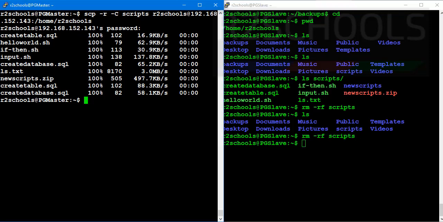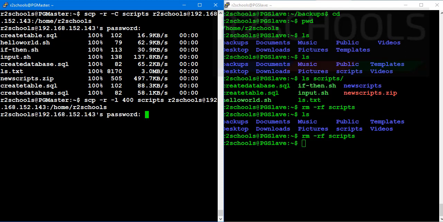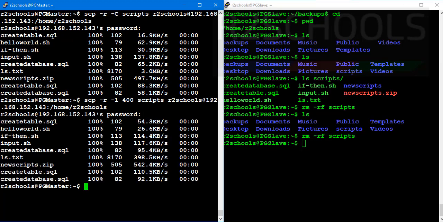The next example is that we can use a bandwidth limit by using -l. Simply give -l, then provide the number of kilobits. Here I am limiting my bandwidth for this process to 400. Then press enter, then provide the password. See, it is a success.